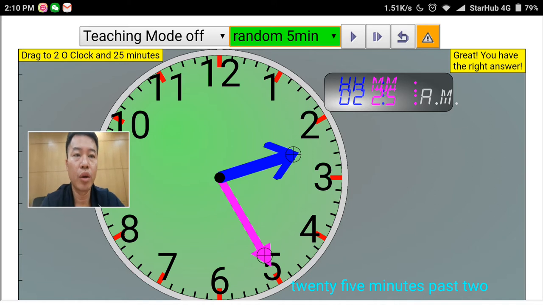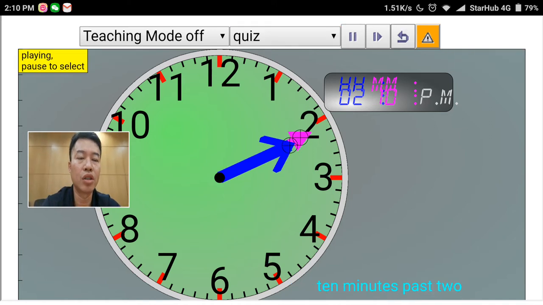So this is a very quick tutorial to explain how you can actually use this simulation to get your students excited about how to tell the clock.